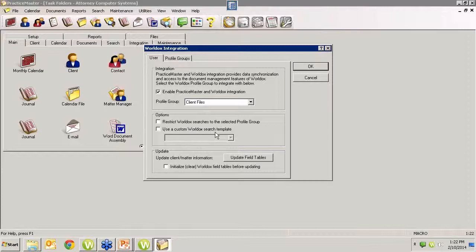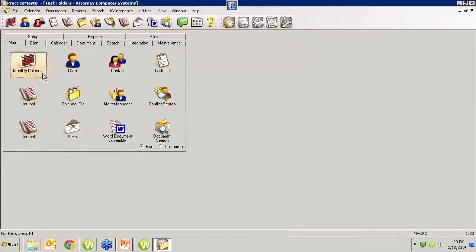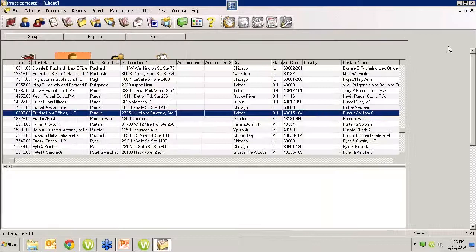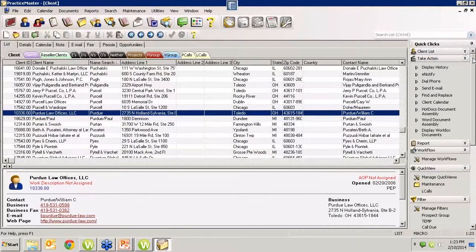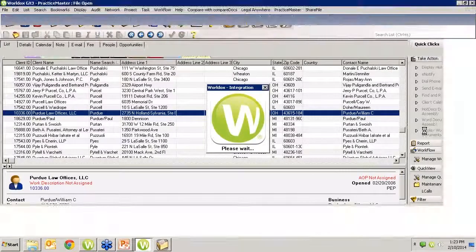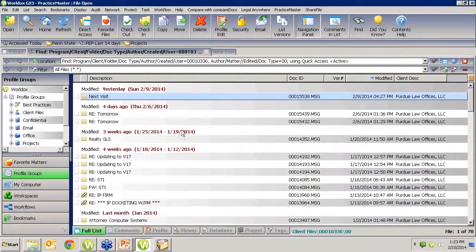And then the last thing that's kind of cool in this part of the enhanced integration is that we can now have a custom Worldox search template for each user if we wanted. Again, back before version 17, there was one way that you would integrate Worldox and PracticeMaster for searching, so that it would come up a certain way when you click on Display Worldox Documents. What's happening in the background, under the hood, is that it's actually going out and using a specific search template to go find the appropriate client matter files.